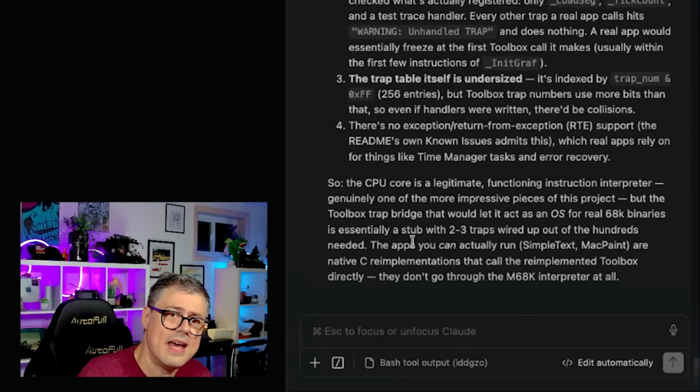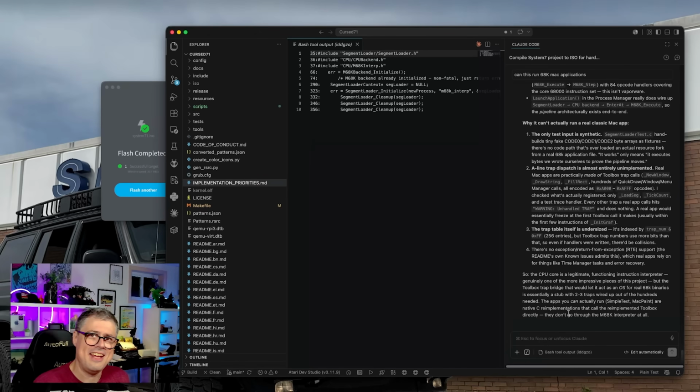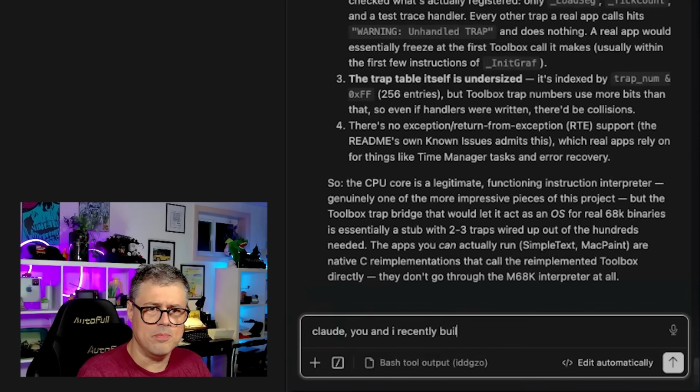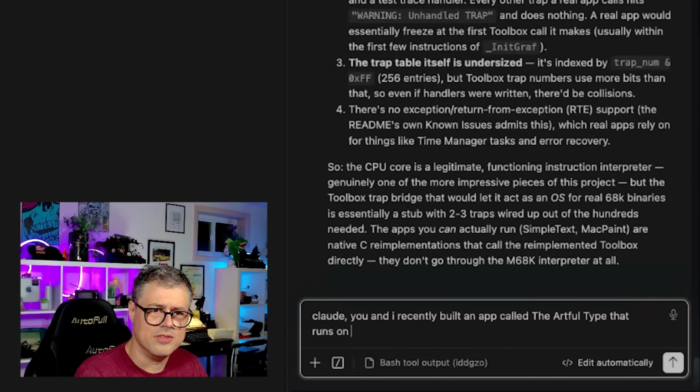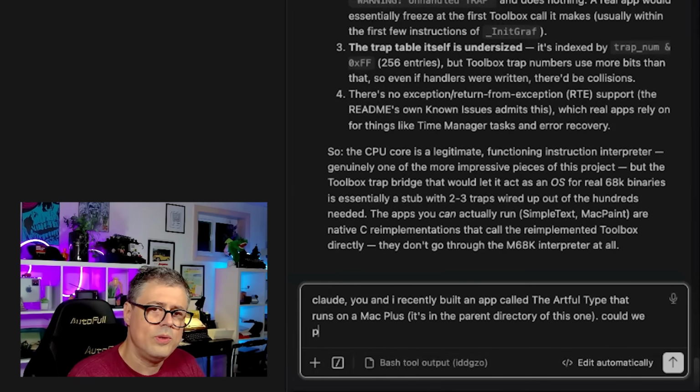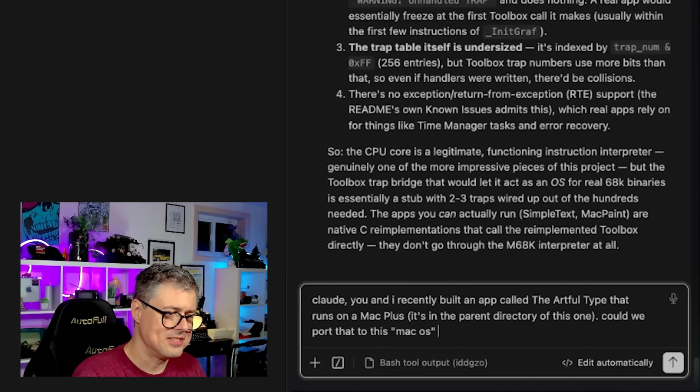Oh yeah, look at this. The apps you actually can run, SimpleText and MacPaint, are native C reimplementations that call the reimplemented toolbox directly. So those are actually x86 reimplementations of these vintage Mac apps. I wonder though, Claude, you and I recently built an app called the Artful Type that runs on a Mac Plus. It's in the parent directory of this one. Could we port that to this Mac OS 7.1?